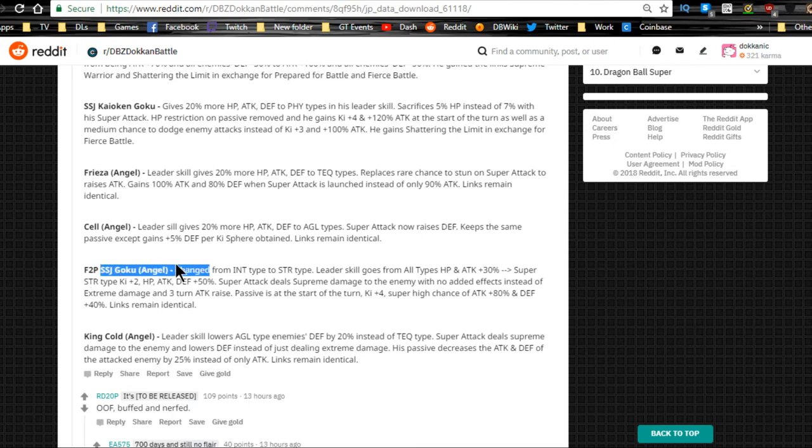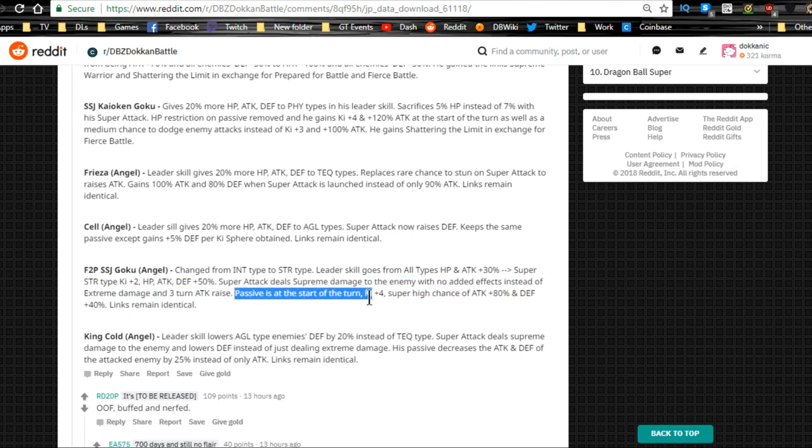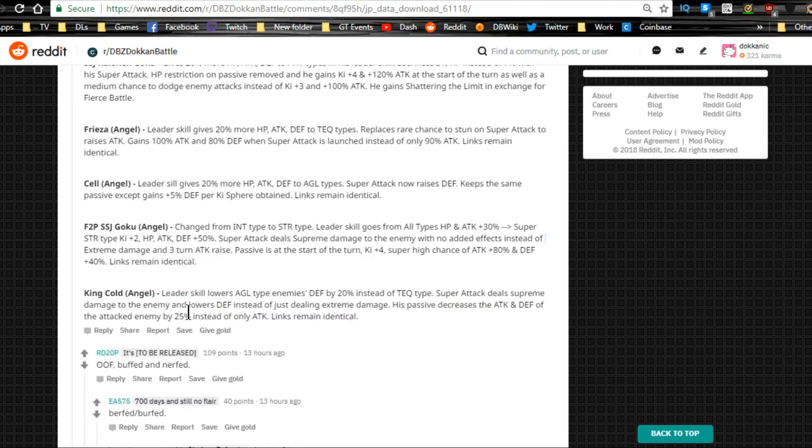Free-to-play Super Saiyan Angel Goku changed from Intelligence to Strength type. Leader Skill goes from all types, HP and attack plus 30% to Super Strength type, key plus 2, HP, attack and defense plus 50%. That's not bad. Super attack deals supreme damage to the enemy with no added effects instead of extreme damage and a 3-turn attack. So that's not bad. Passive skill at start of the turn is key plus 4, super high chance of attack plus 80% and defense plus 40%. Links remain identical. So I'm not upset about that.